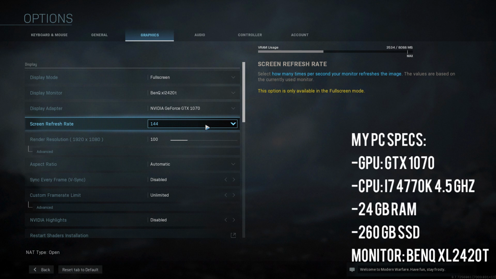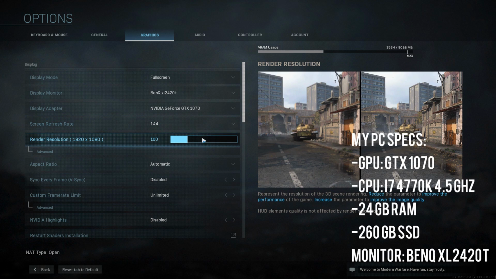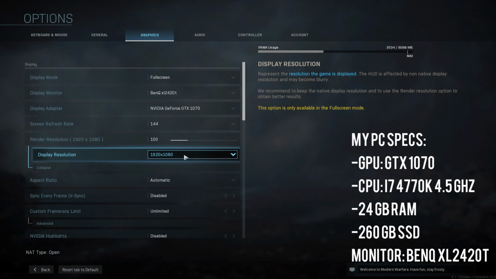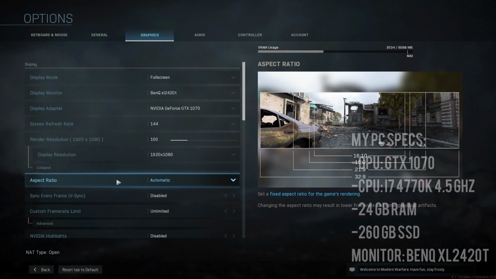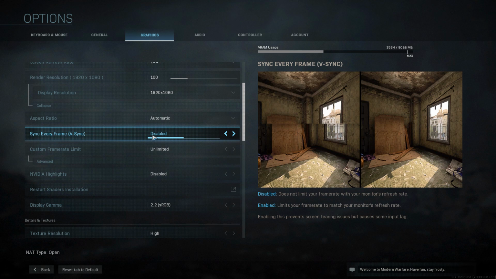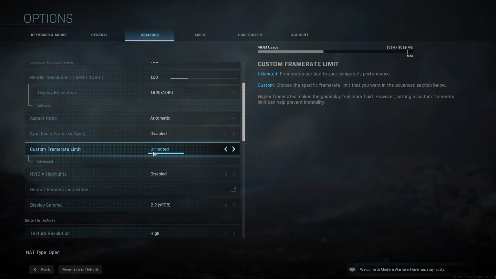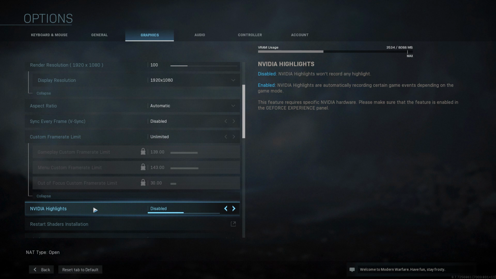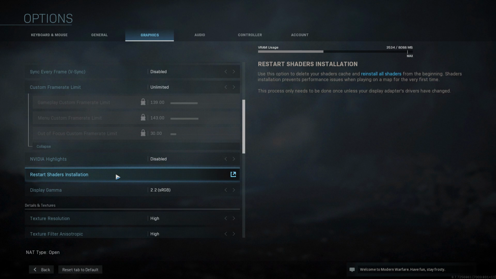Screen refresh rate here is 144 for me. The render resolution is 1920 x 1080, 100, and in advanced, the display resolution is of course the same, 1920 x 1080. Now the aspect ratio is automatic. Disable VSync. The custom frame limit is unlimited for me. I have another software taking care of this, which I'm not going into here, so that's why I'm not using it at all.